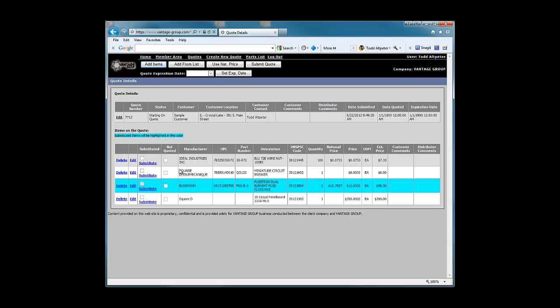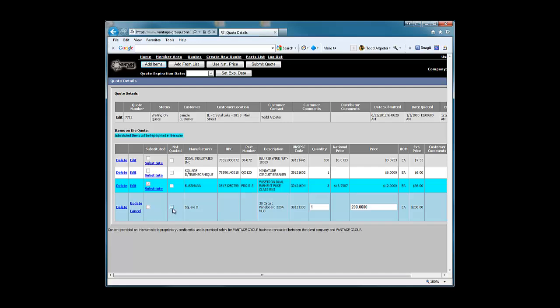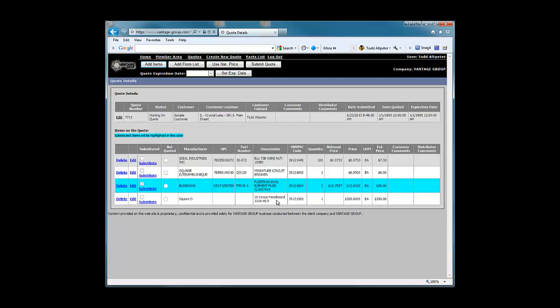One other option that I could do, if I edit an item, and I'll edit this one again, I could check this no quote box. So for instance, if I was not going to be able to provide this Square D panel board, say for instance I wasn't authorized for that line, I could check the not quoted, and that will tell the customer that I'm not going to quote it. I can also delete a line item if I want to. I'm going to cancel out of this because we do want to quote this.